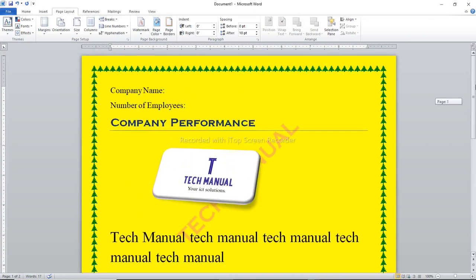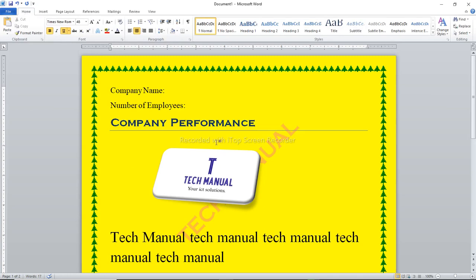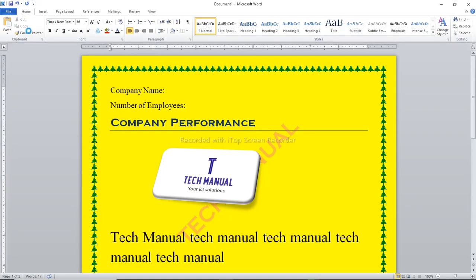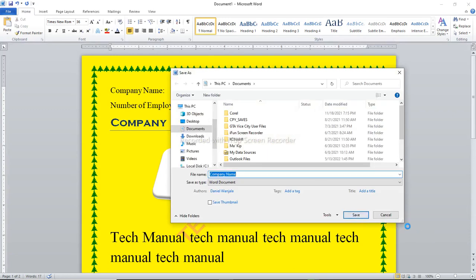To save your work, go to File, Save As. You can save on desktop. Type the name of your document, then click Save.